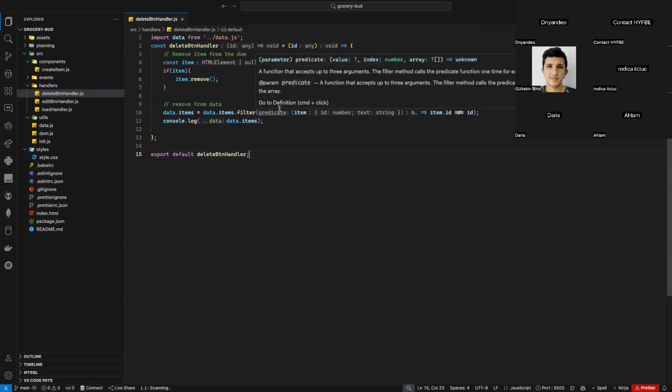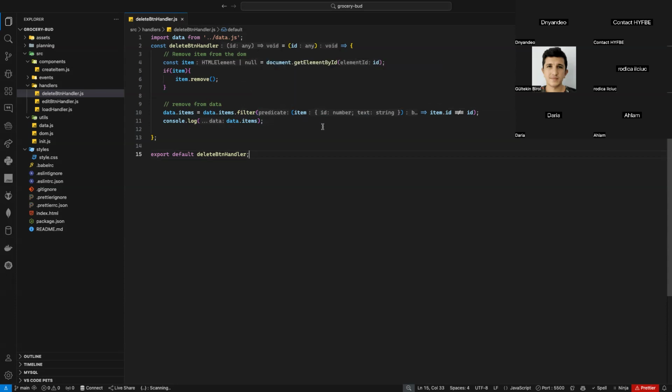And this new array here, I need to save it. So I need to change my items because now I deleted one. So here I will say data.item, then I will give it a new value, which will be the new filtered data. Is that clear or not? Yes. Good. So that's the delete functionality.